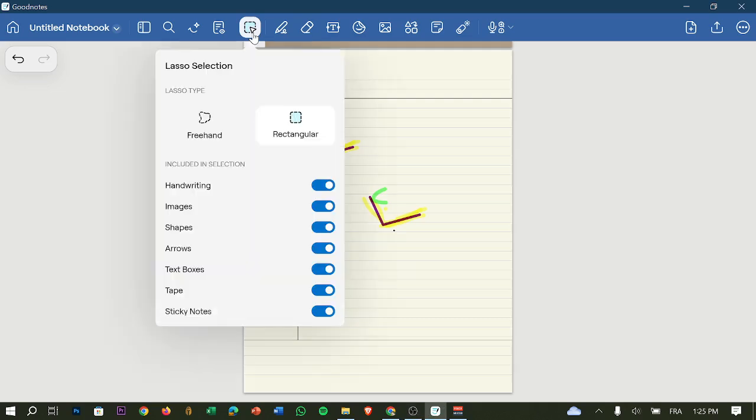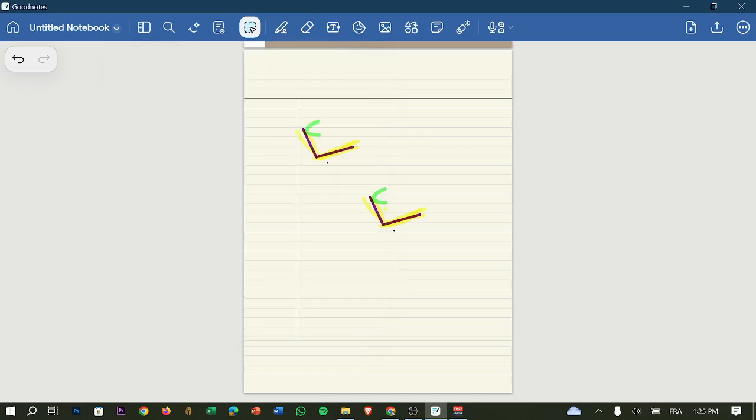So here is the lasso tool, okay? Open your notebook, tap the lasso tool. This tool is required to move or resize, okay? Select your handwriting. So for example, let's just do an example of this.